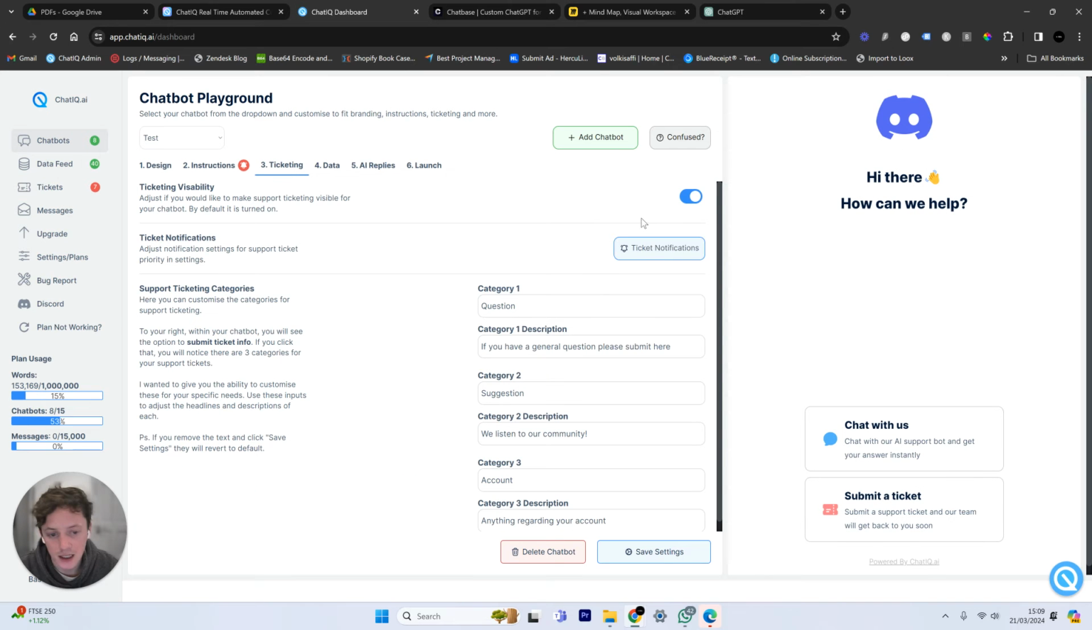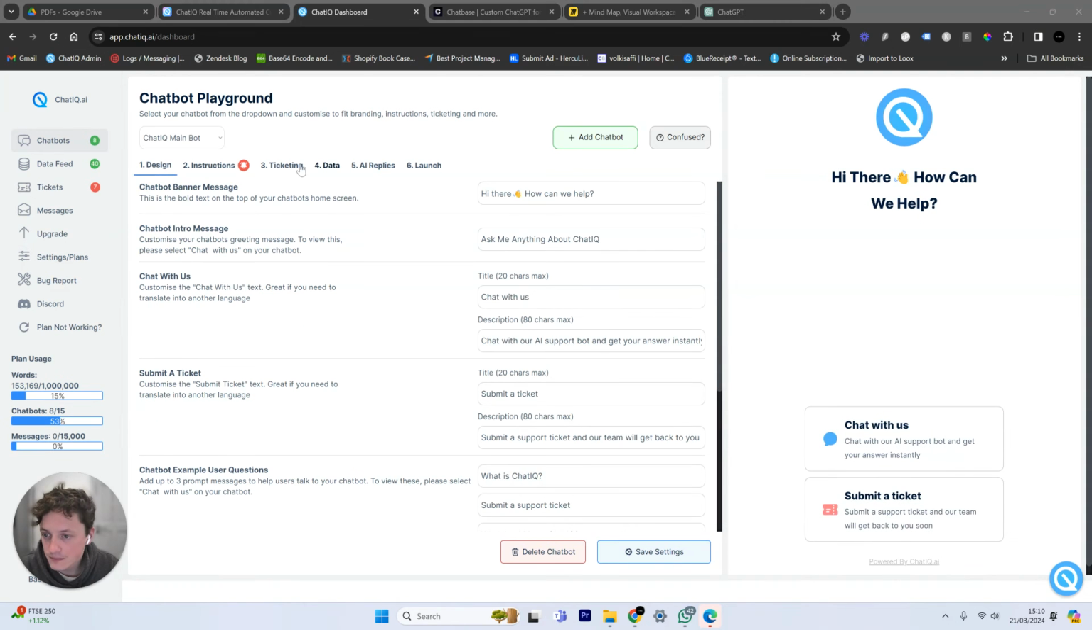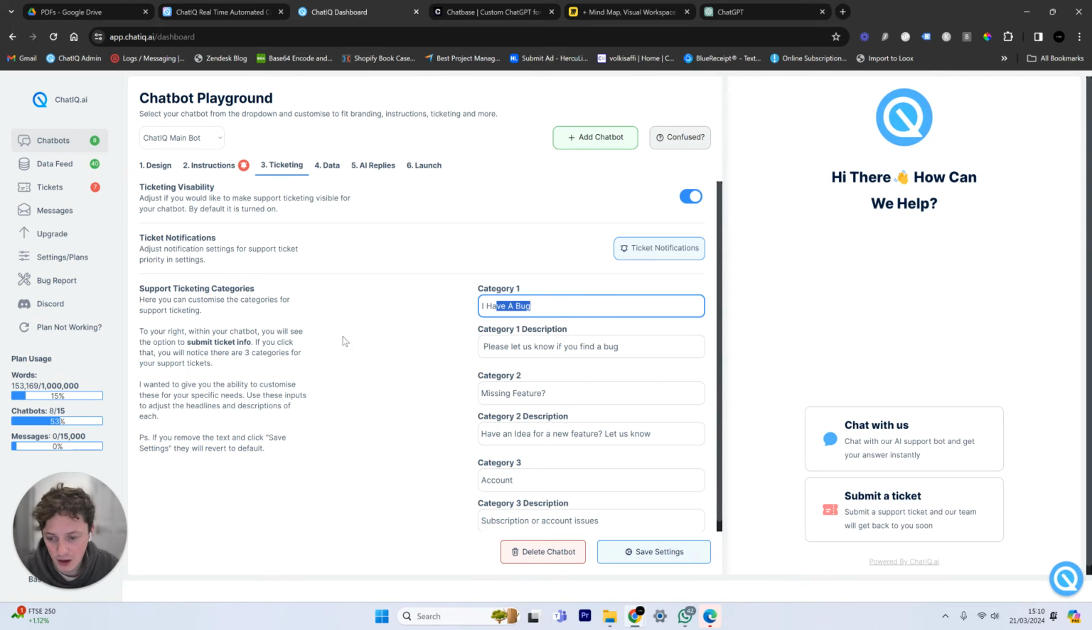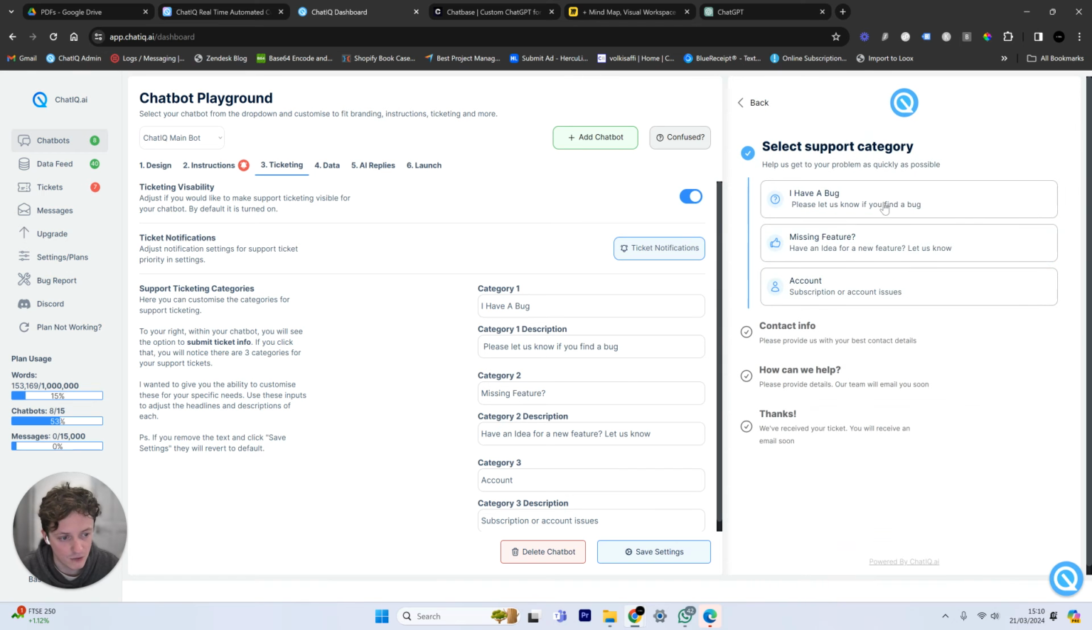And then if we come to ticketing here, we can actually customize the ticketing section. Let me just refresh this. So we can actually customize these sections here. So the support categories. When somebody submits a support ticket, you can see here I've got it set up as I've got a bug, or I'm missing a feature, or account problems.